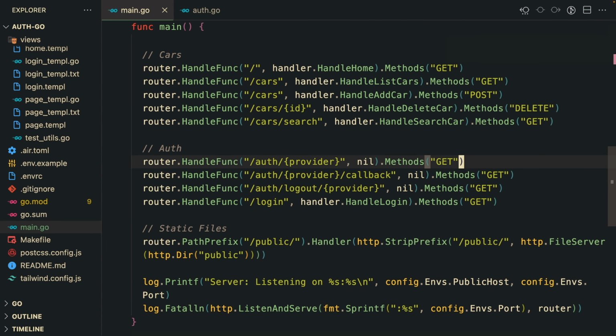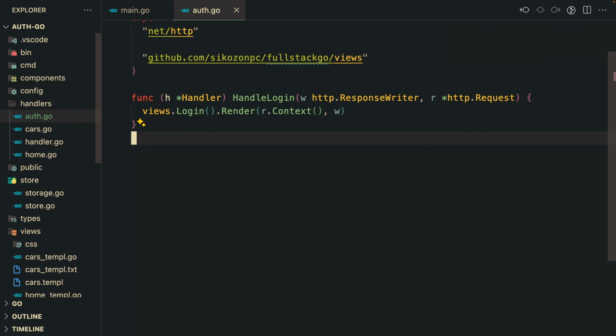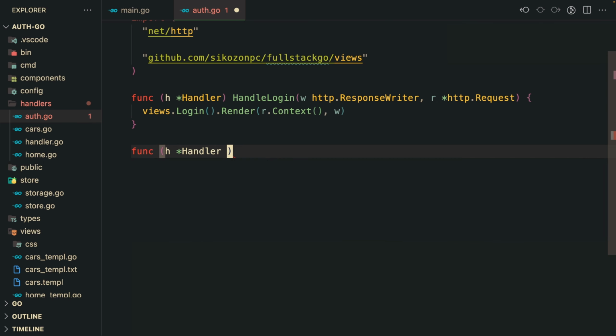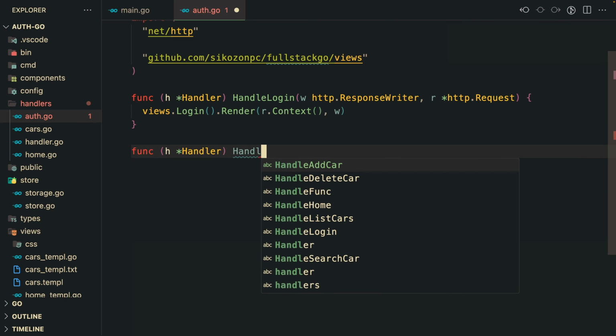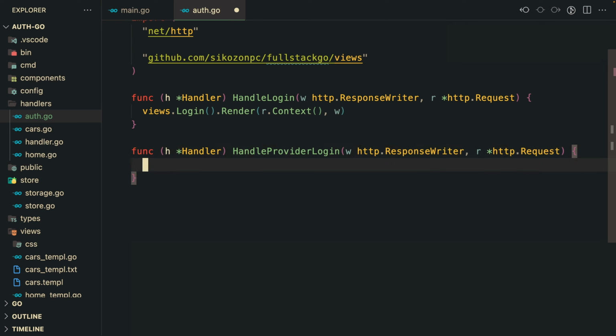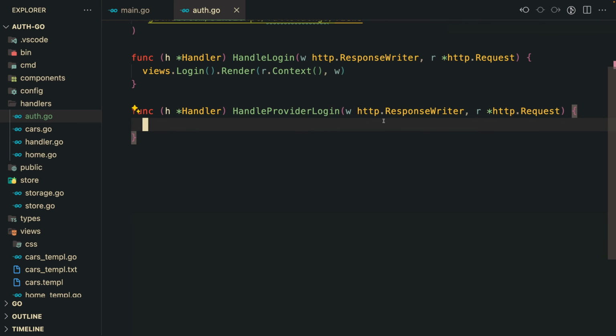So let's go ahead and implement the handler for the auth provider. So what starts the authentication process? Let's go ahead into the same file and create the handle provider login. And it's going to receive again the HTTP handler func. So the first thing we do in this function is check if the user is already logged in. If it is, we can return to the home page, for example. Else we start the authentication process.